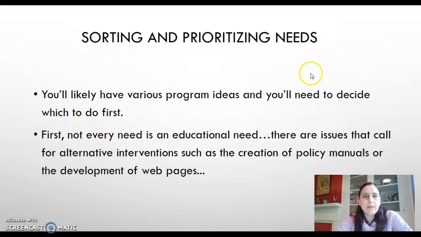So thinking about sorting and prioritizing needs, you'll have a lot of ideas and you'll need to decide what to do first. This is really relevant for our class. You probably have many ideas that you're thinking about. So you want to decide, what are you going to do? And thinking about the needs.